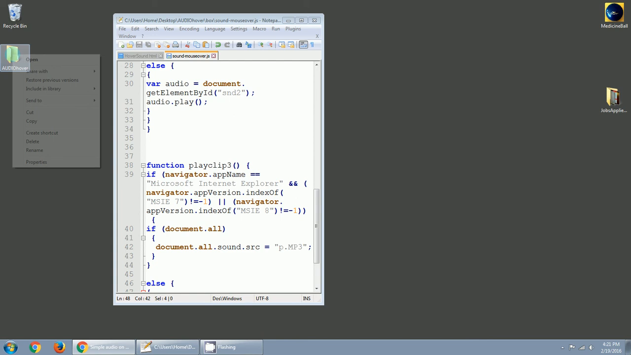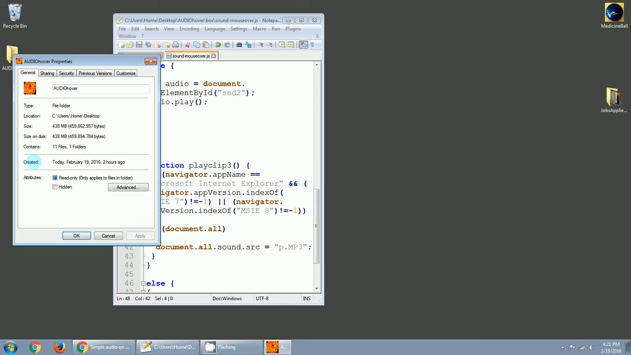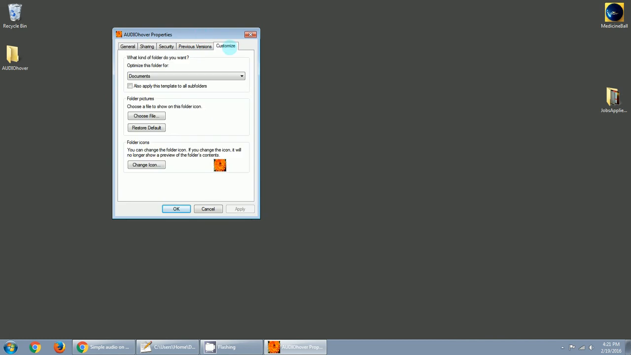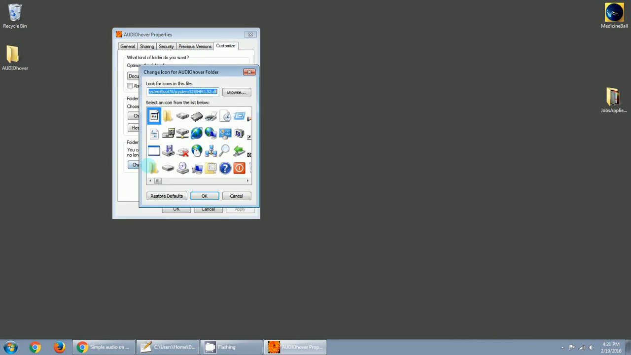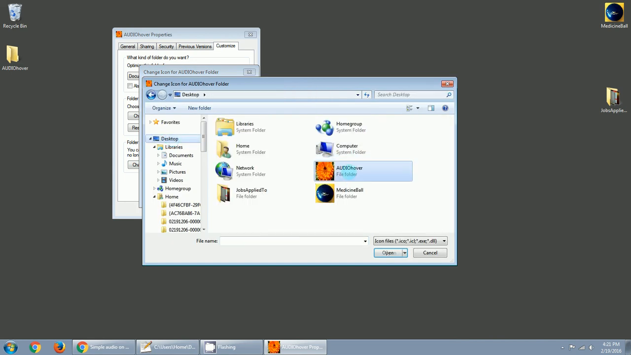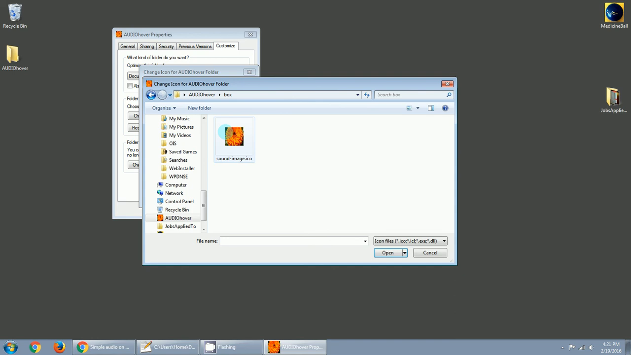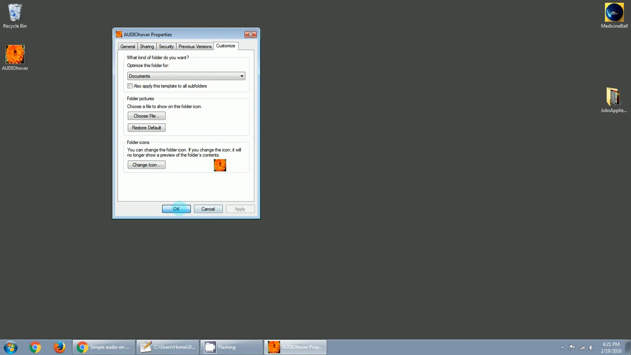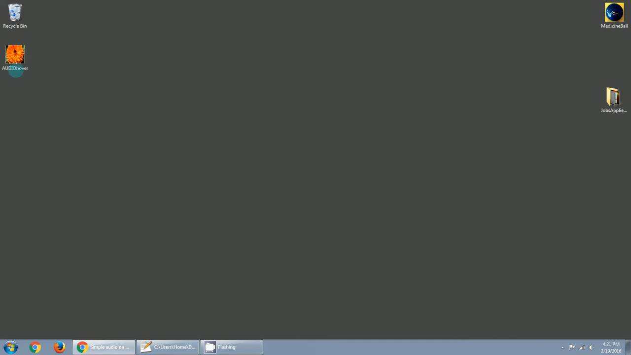file. So let me right click my folder, go to Properties. Let me move this out of the way. Let me go to Customize. Change Icon. I have to browse to my desktop, to my audio hover, into the box, and soundimage.ico will show up, which I will double click, then I will hit OK, Apply, and OK. And now I don't have to look at a folder. I can look at an image of what my folder represents.